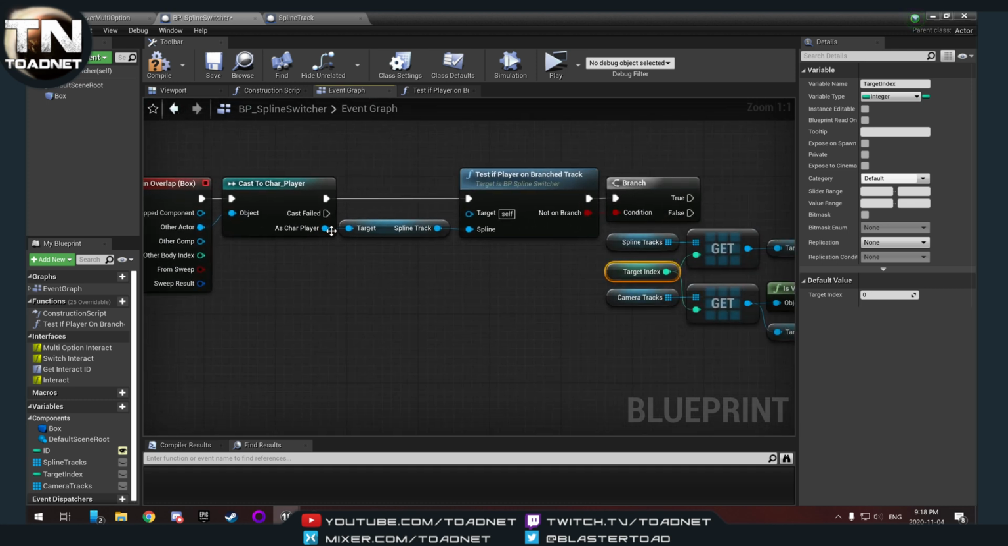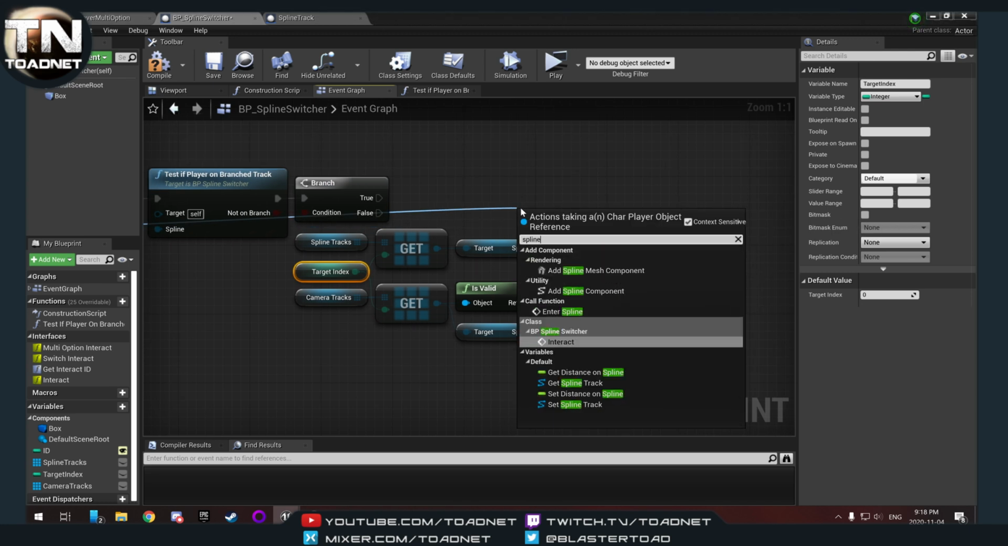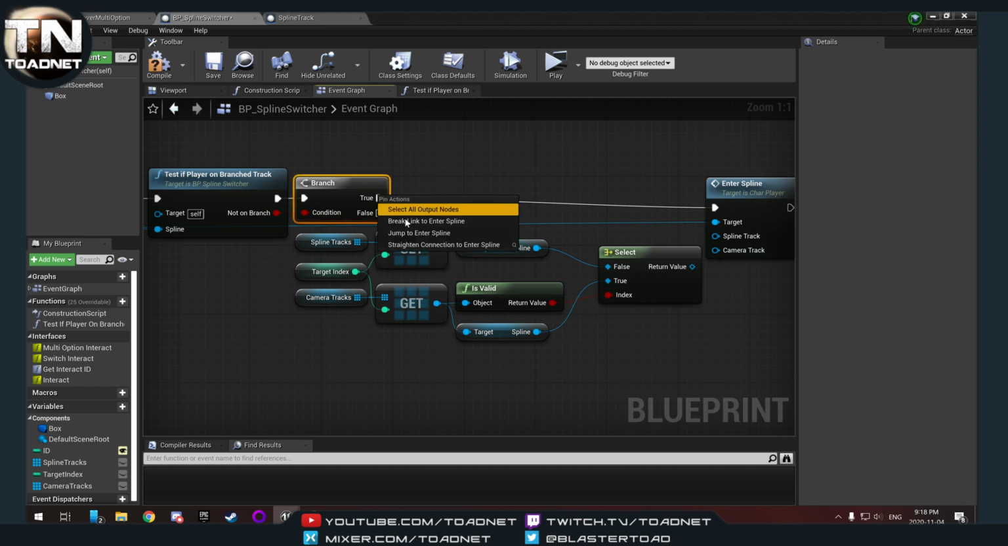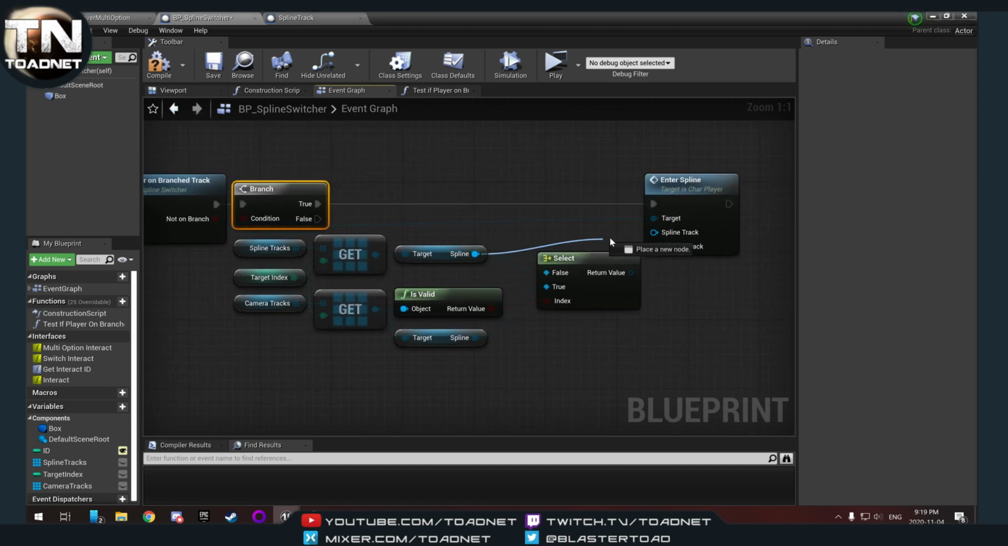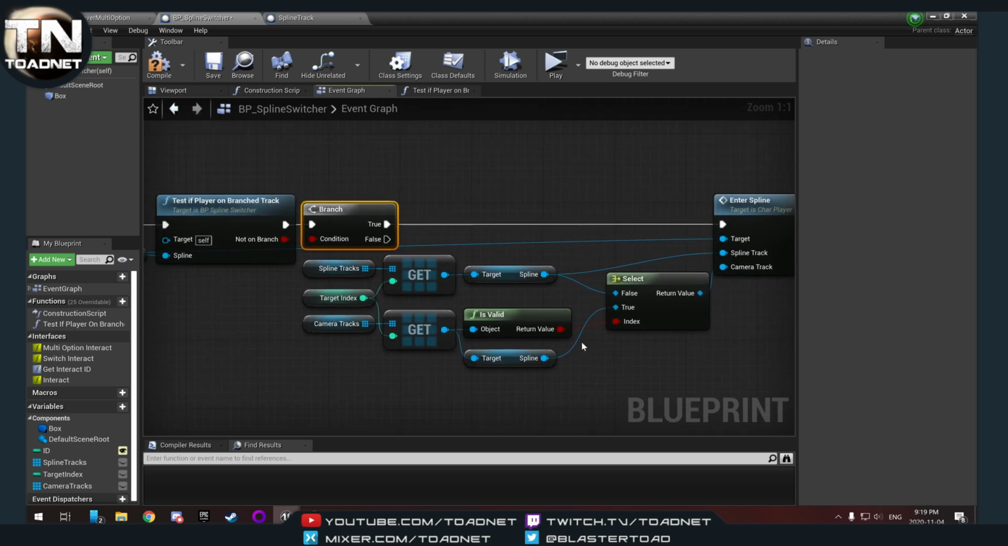And then our player, we are going to do enter spline. And our spline is going to be that one, and our camera spline is going to be that one. Cool.